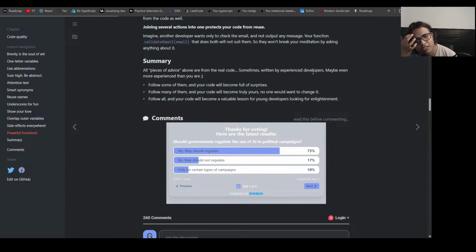Code sometimes written by experienced developers, maybe even more experienced than you. Follow some of them and your code will become full of surprises. Follow many of them, your code will become truly yours. No one would want to change it. Follow all and you will become a valuable lesson for younger developers for enlightenment.